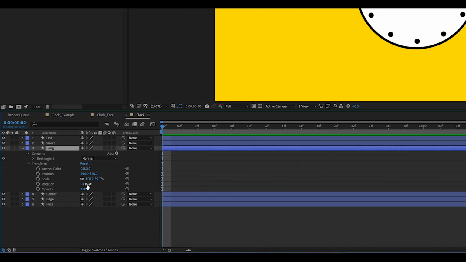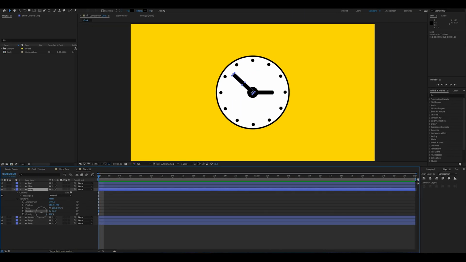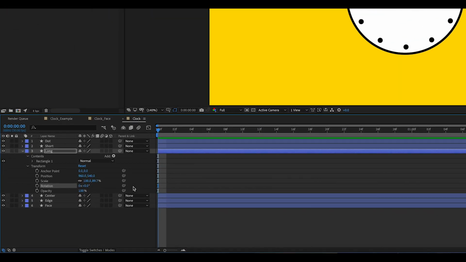Now, if I were to move the degrees to any position, as you can see, it starts moving. But even if we move it, say to 66 degrees, and we move it to the end of the timeline, it doesn't move, because we haven't told After Effects to animate it. So we're going to do that now.